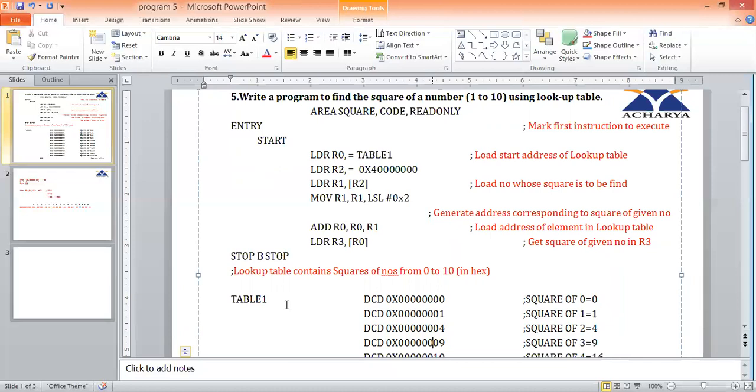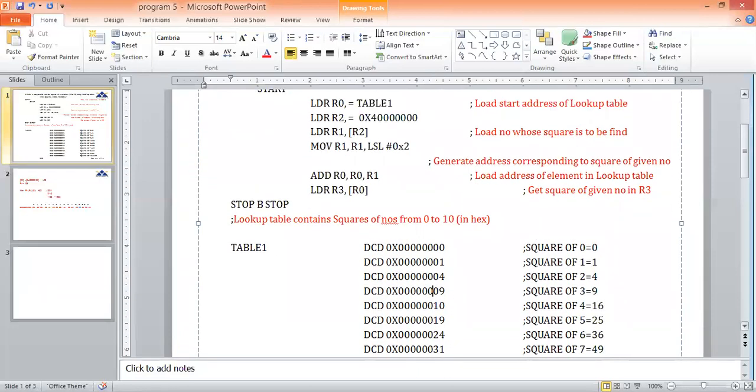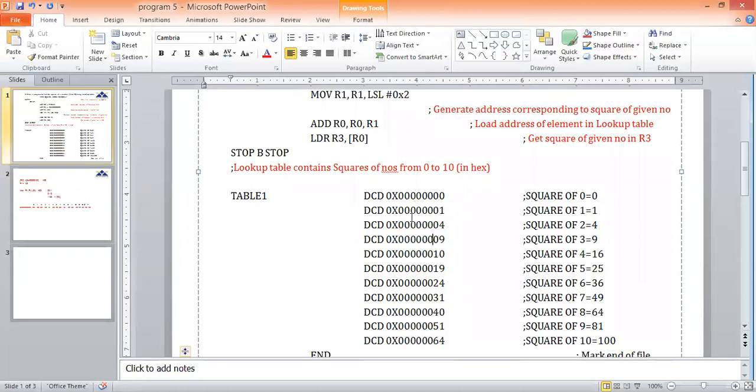So table 1 is an array. In the first position you're going to store 0. In the second position you're going to store 1. In this way it goes on for all the values. So in the memory this will be stored.